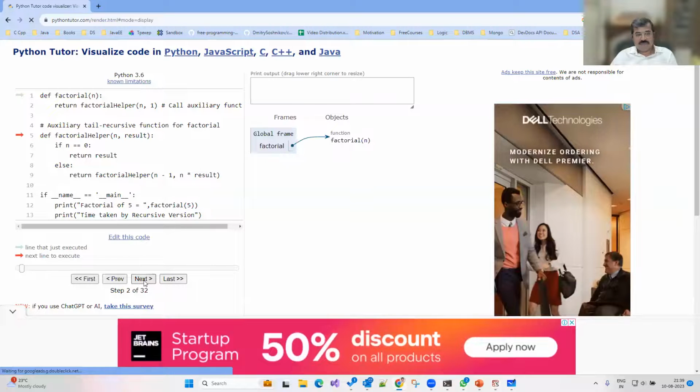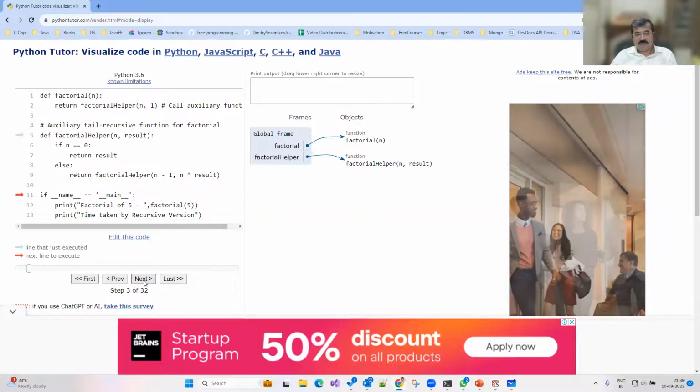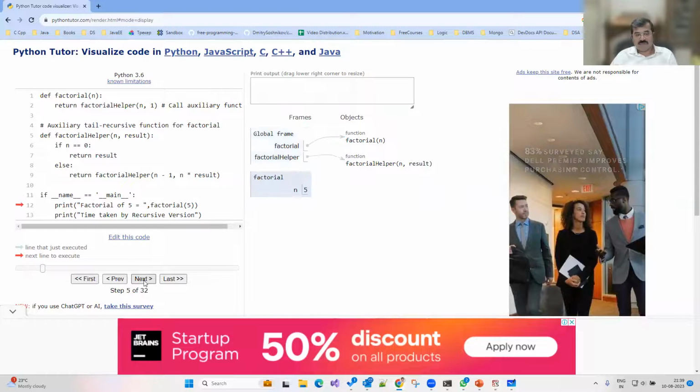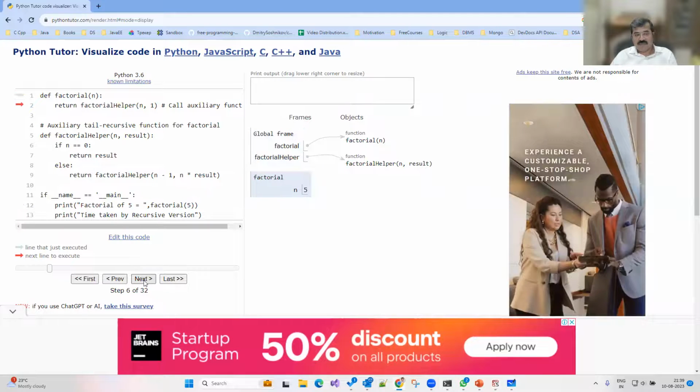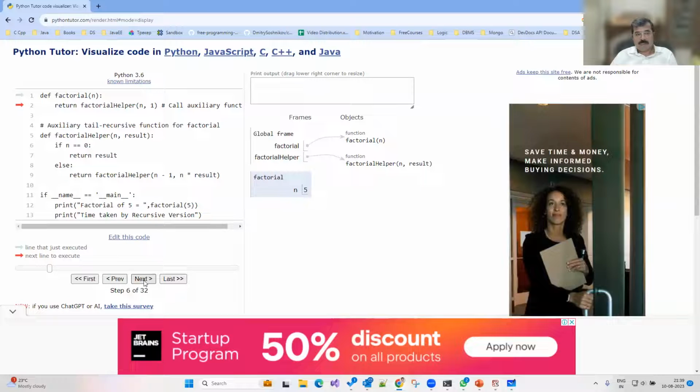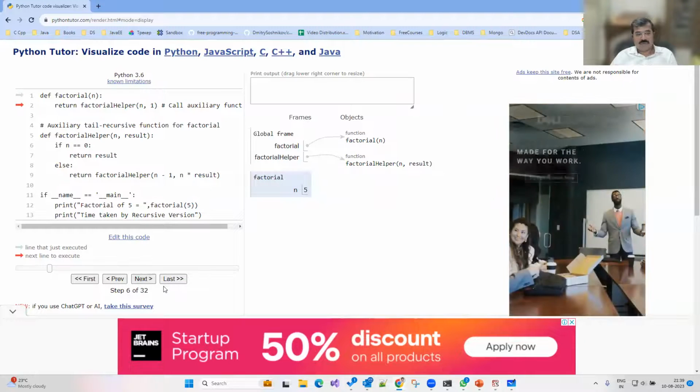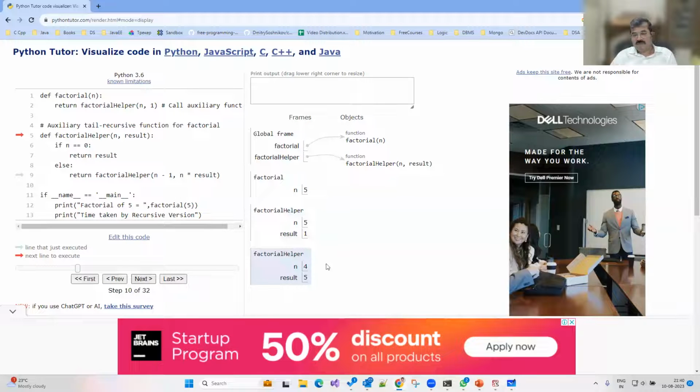Here we go. We have this visualizer. We come here. We give a call to this function factorial. N is there. We have this function factorial. Oh, that was non-recursive code. Oh no. We now give a call to function factorial helper. Here we go. And in this helper, n is 5 and result is 1. Watch it. 5 and 1. N equals 0? No. And we say return factorial helper of 4, 5. So 4, 5 is passed.